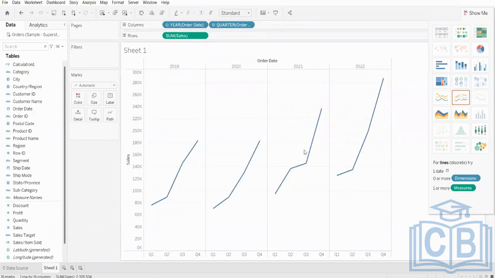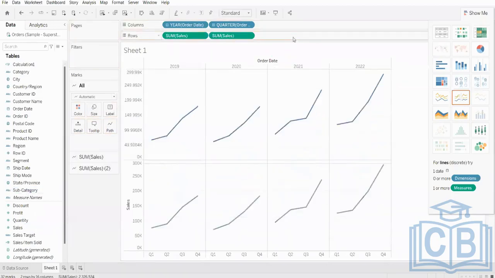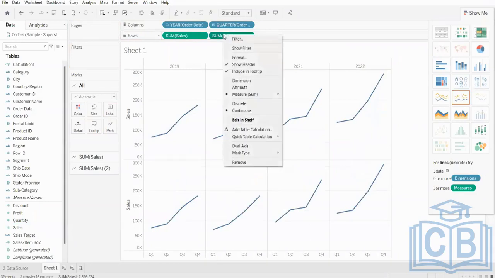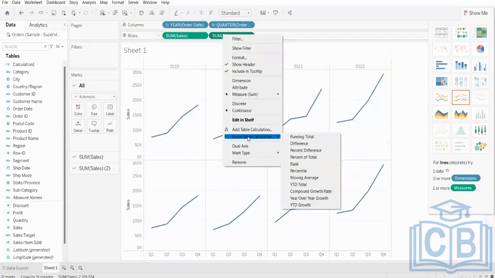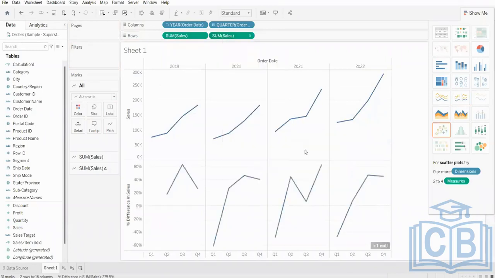So what happened? Jennifer wanted to have the data at a quarterly level. We are good with quarterly level. Now what is the next thing that we need to do? We need to do a percentage difference. So what will we do? We will take another sales, put it over here, right click, and where will we go? To quick table calculations. And from there, what will we do? We will do a percent difference.